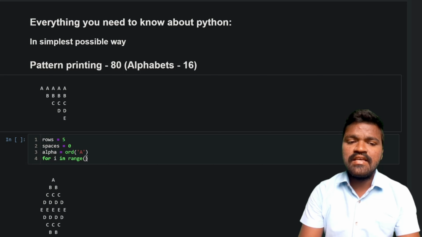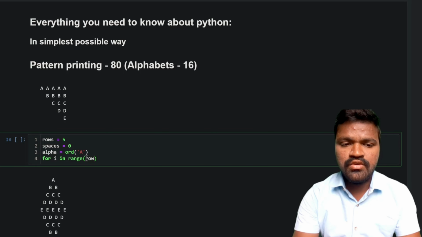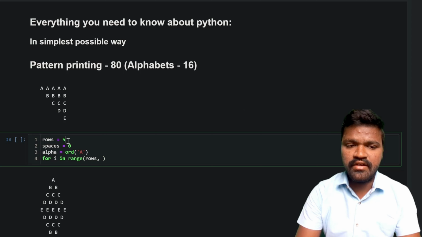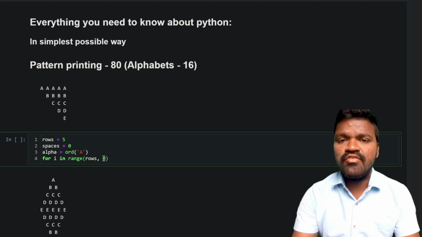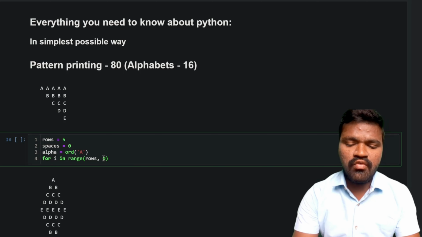So for that reason, the range also I will start with 5, which is nothing but rows here, right? In rows, we have the value 5 here. After that, we are ending till the value 1 here. Here, we are stopping at 1. So for that reason, I will mention 0 here. By the functionality of this range, we will be stopped at the value of 1 itself.